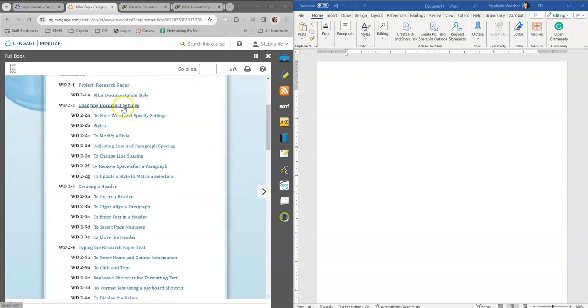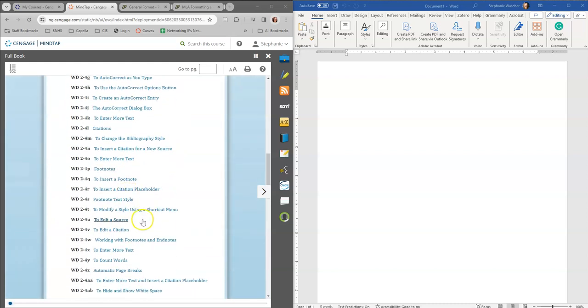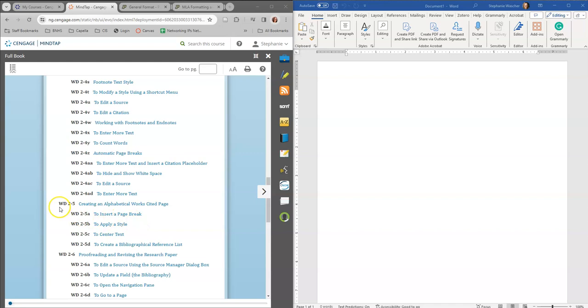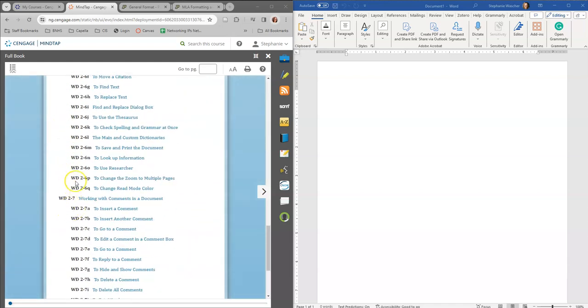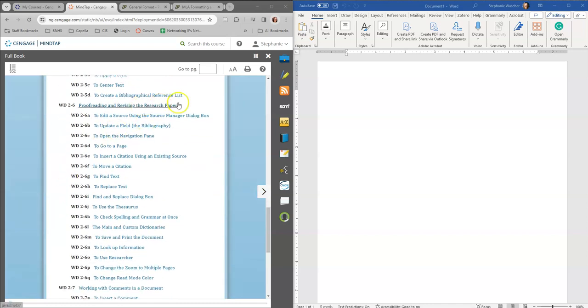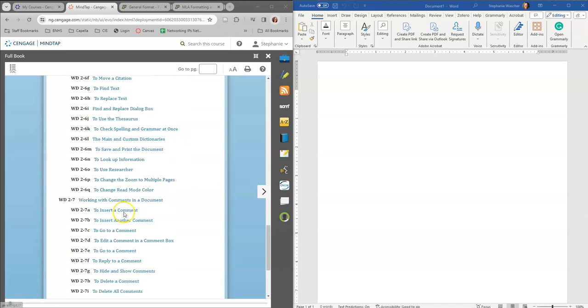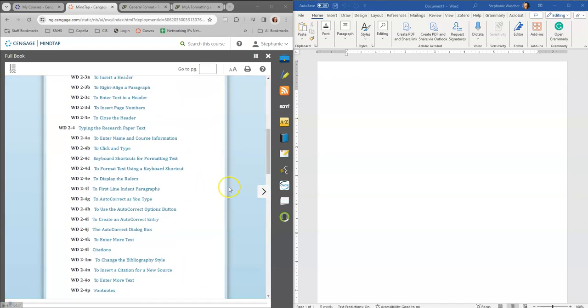So creating a header, changing documents, and the research paper in general is the first video, and then 2.4, typing the research paper, kind of going through all that and citations, and then depending on the time, 2.5 might go into 2.4, but I'm guessing that 2.5, 2.6, and 2.7 will all work together. So creating the works cited page, revising the research paper, and then working with comments in the document. So we've got all of those that we're going to go through. It's a lot.